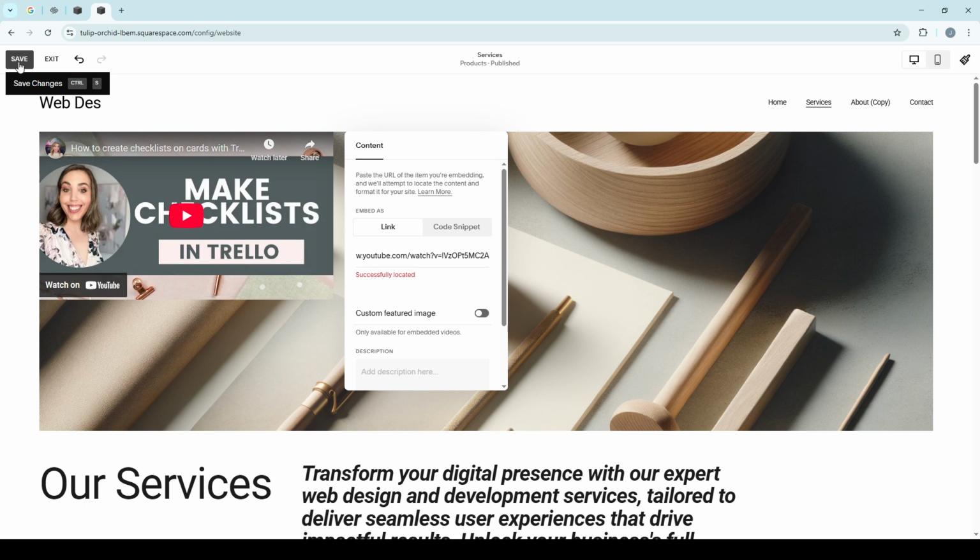And that's it. With just a few simple steps, you've successfully embedded a video on Squarespace. It's a quick and easy way to make your website more dynamic and interactive. By following these steps, you can now enhance user engagement on your site by incorporating video content.